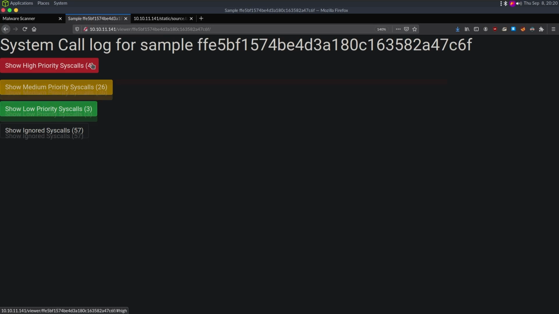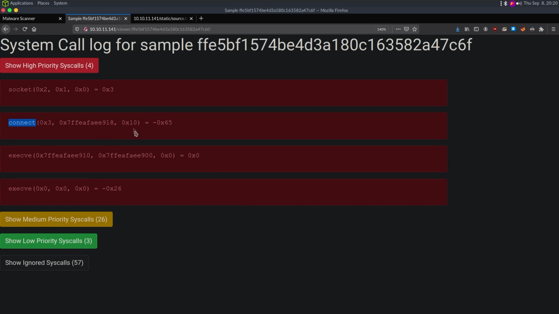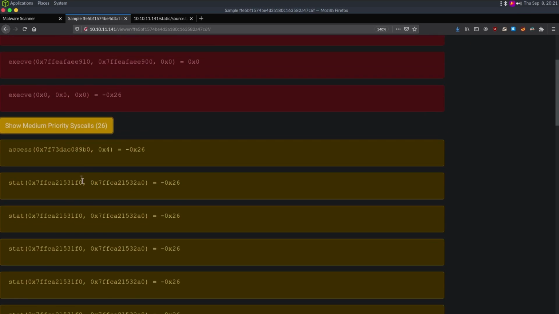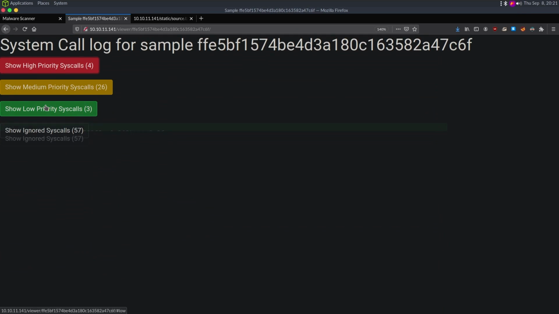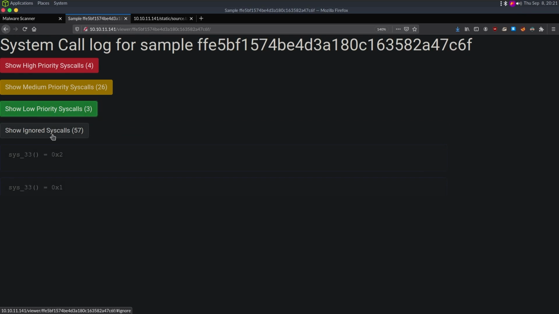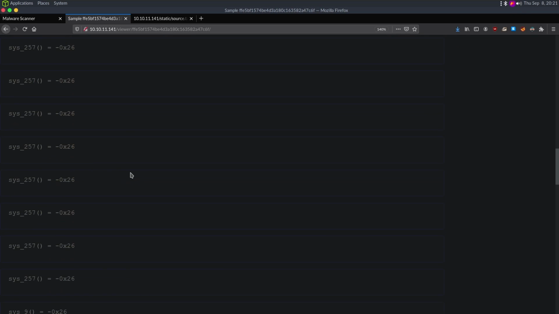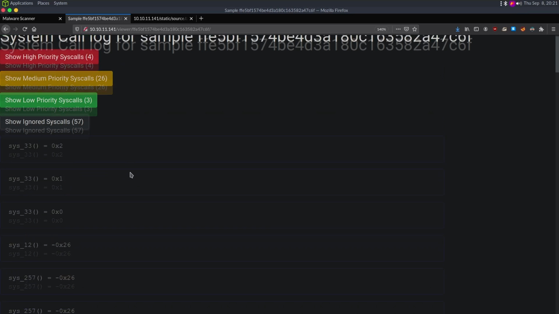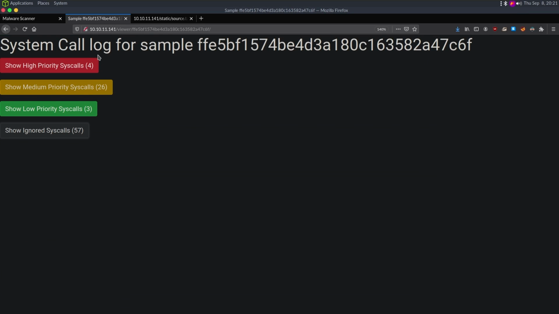And we can see we got high priority syscalls, so we can see the socket, the connect. This isn't an IP, it's probably the location where my IP is. The result looks like it's -65 hex, so since it's negative, this is probably saying could not connect. And then it tries to do execve things. We got medium priority syscalls, and then low. So just reading files, they think that's low. It's pretty nice how it's organized. And then a bunch of syscalls that it doesn't map that just say ignored. So we can see how this works.